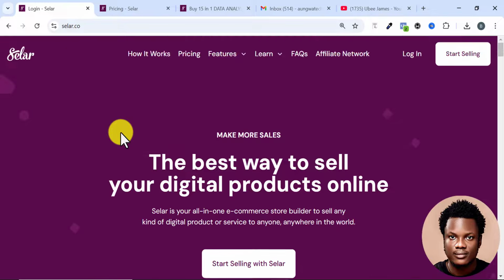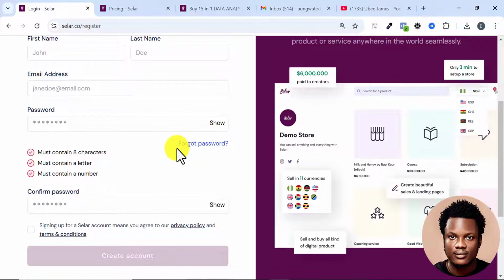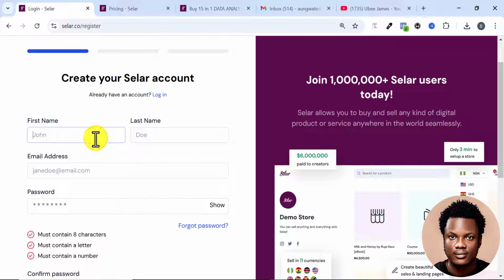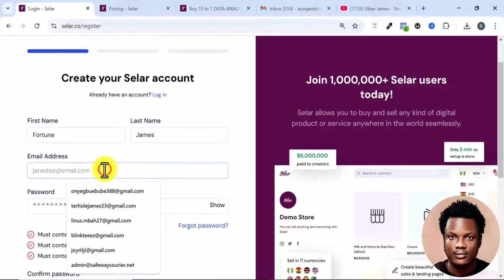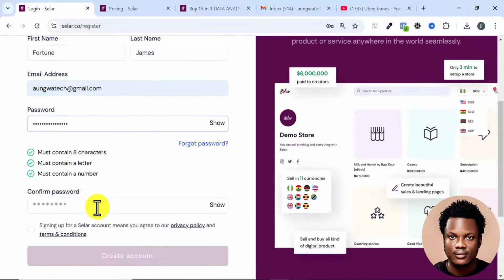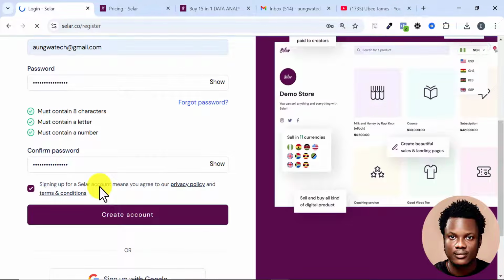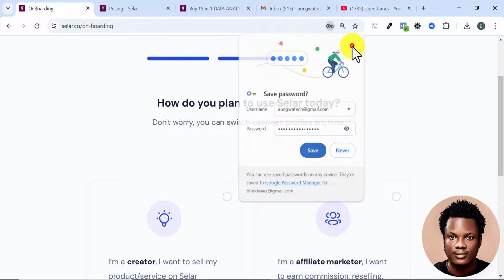So to create a seller account, come to the official Selar website and click on start selling. Then it brings us to the sign up page, and on the sign up page, I'll just go to the name, fill in your information. So I will just quickly fill in my details here. Then you check this and you click on create account. And when you click on create account, let me just close this.